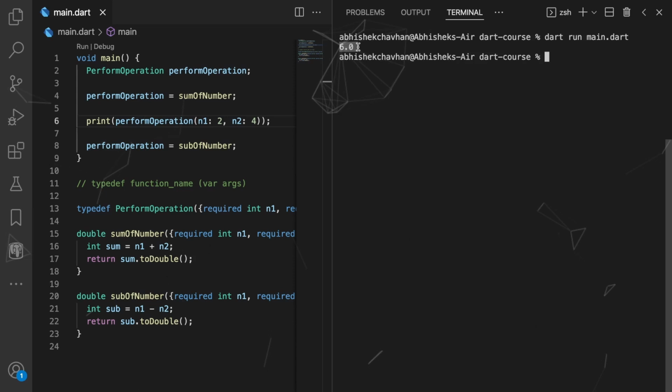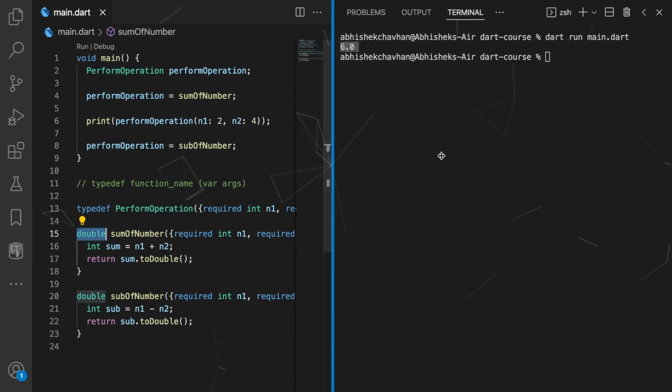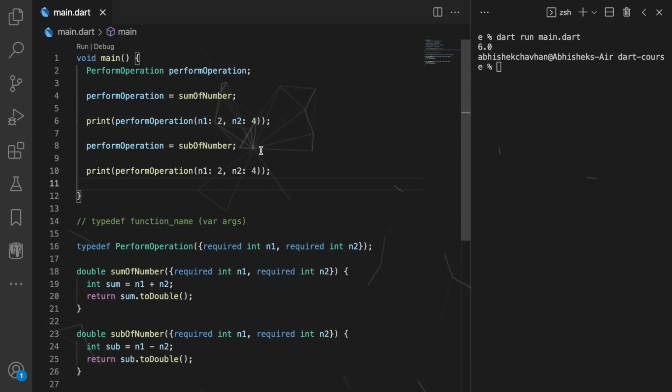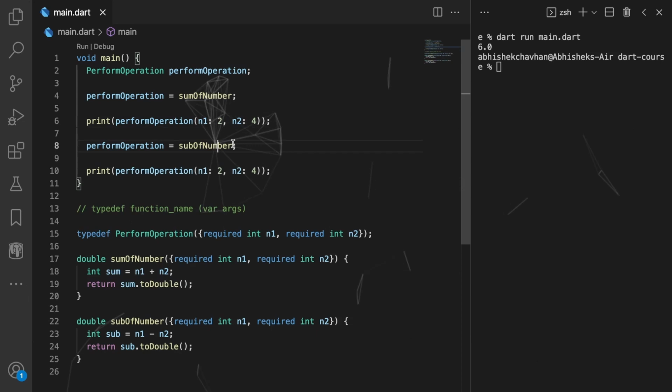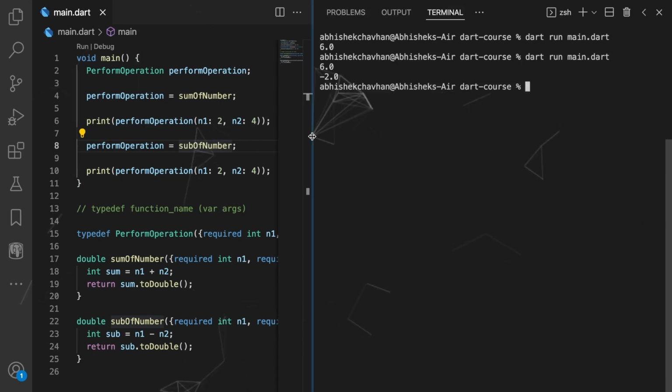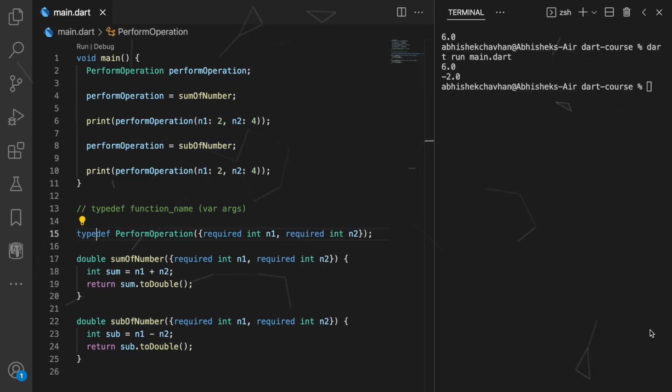So what is happening here now, we have got a typedef of PerformOperation which simply requires n1 and n2, right? We are assigning that sumOfNumber has the same decoration, that is the same syntax, as our PerformOperation. I can simply copy this thing and paste it one more time, but now it will be doing the subtraction of number and we will be getting -2, right? So first of all it will be getting 6.0, and after that it will be getting -2.0 because the return type is nothing but the double one. So this is how typedef will be working.